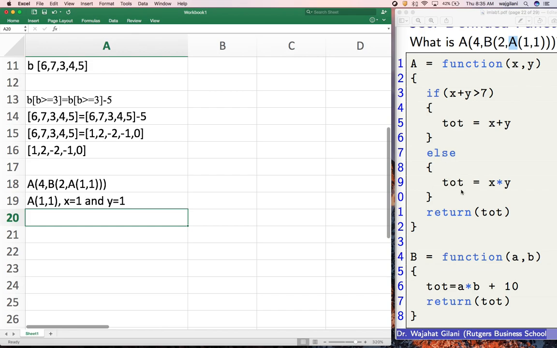In the else we're saying TOT is going to equal x times y, 1 times 1. So TOT is going to equal 1. And now we exit out of the if-else statement. Then finally, the last thing in this function is simply the return. We're returning TOT, so 1 is being returned. So A1 of 1 is basically going to give us the value 1. A1 of 1 is equal to 1.